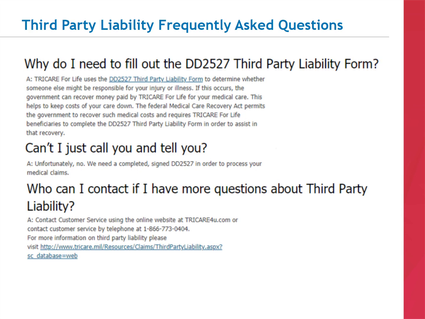Why do I need to fill out the DD2527 third-party liability form? TRICARE for Life uses the DD2527 to determine whether someone else may be responsible and thus help the government recover money paid for your medical care. Can't I just call you and tell you? Unfortunately, no. Under TRICARE for Life claim processing requirements, we need a completed and signed DD Form 2527.